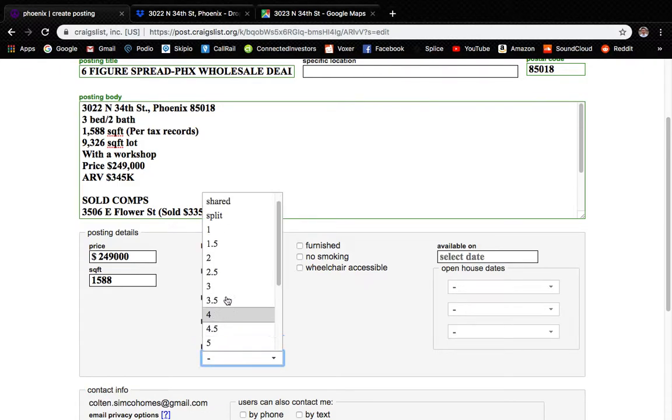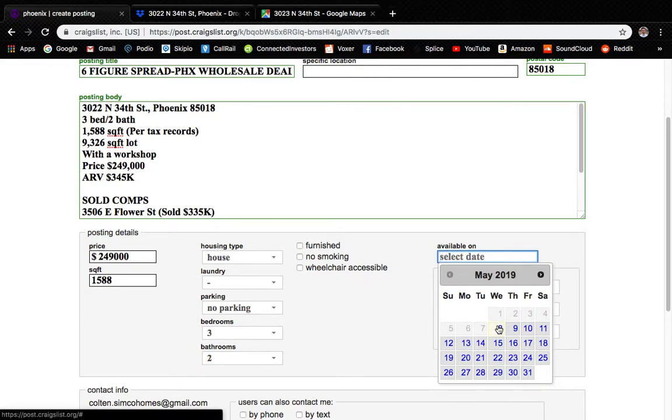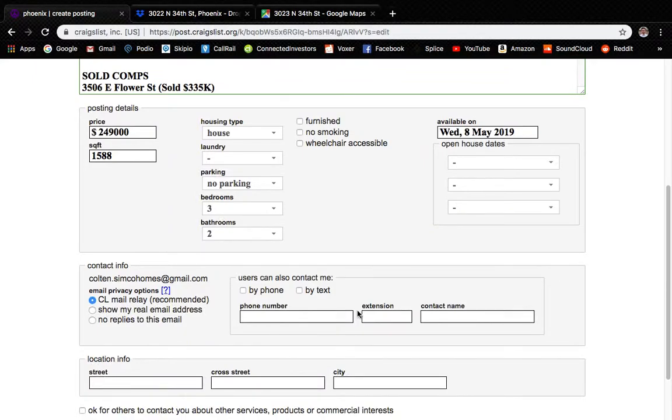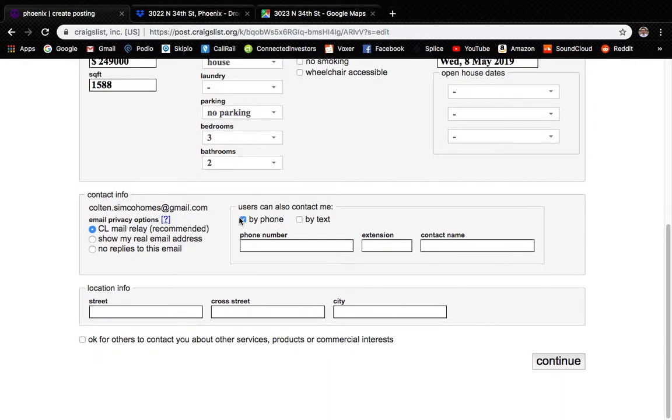3 bed, 2 bath. For the availability date, I usually just use today's date. If it's a property that needs an appointment to get inside, then we can include open house dates, and we can coordinate that with the seller and make sure that we can get them in on specific dates. So we're going to allow people to contact us by phone and by text. So here I'll put my CallRail number. I don't want them calling my personal number, so we just use a CallRail number. It's super simple. I'll put my name in there.